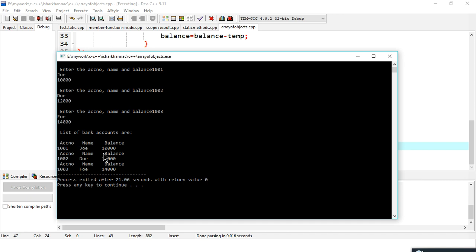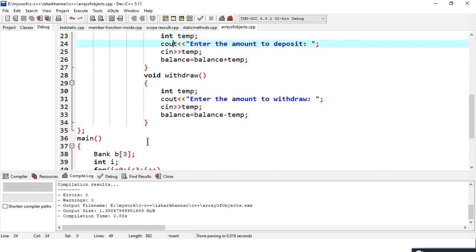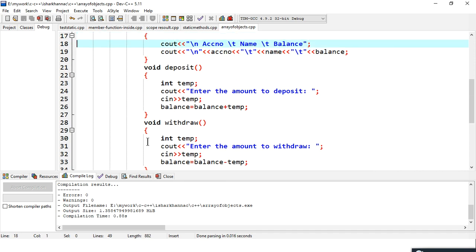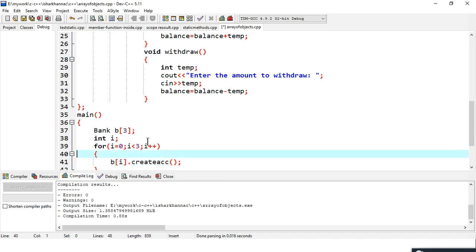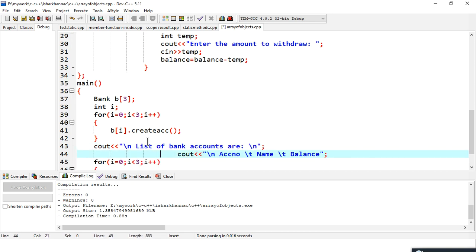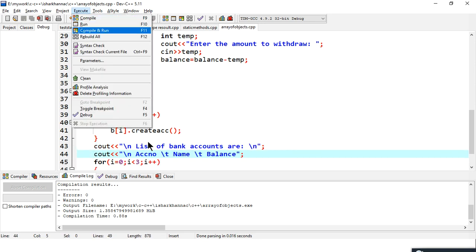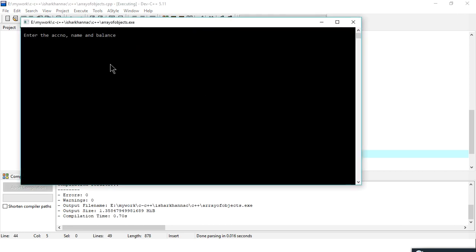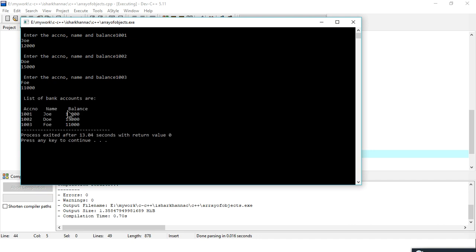If we print this line only once and then print these lines, that will be a better idea. So let's do this. I'll just simply copy this line and put it here so that it will be printed only once. Let's see. 1001 Joe, 1002 Joe, and 1003 4. So there you go. It looks better now.